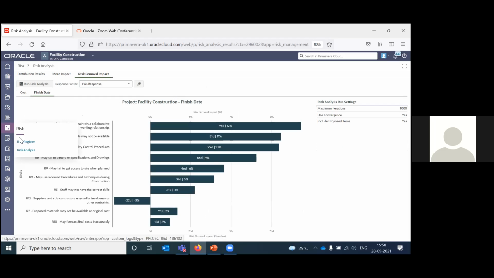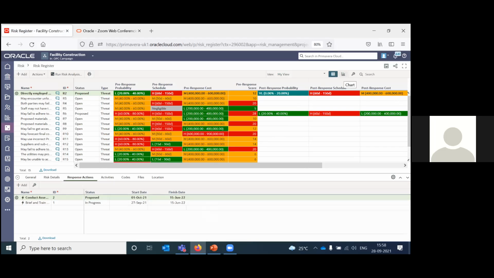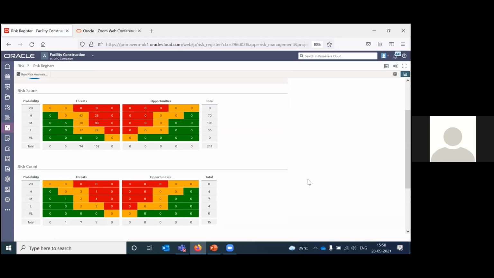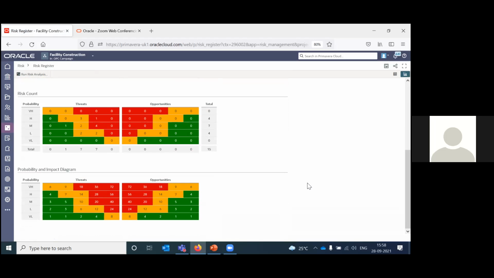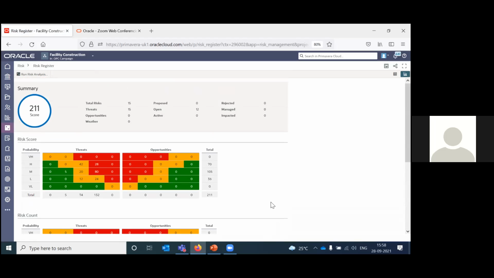And then going back to the risk register, there is an option for charts. So here you can see the heat map and other things for the risk score, for the count, for the probability and impact diagram. So these are the features which are available in Primavera Cloud to manage risks.